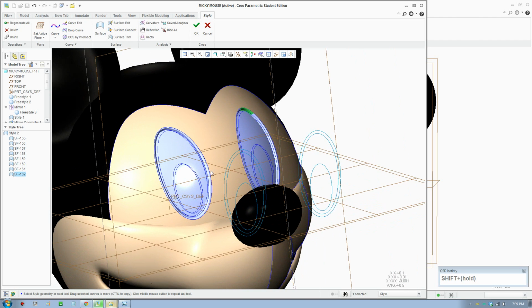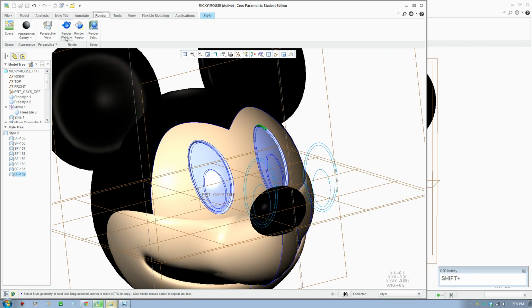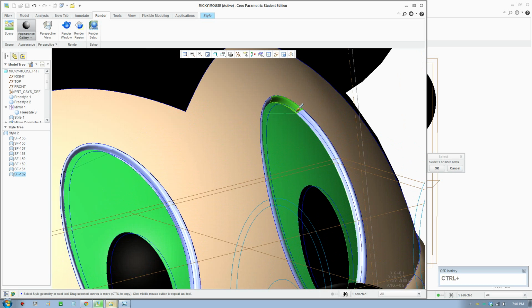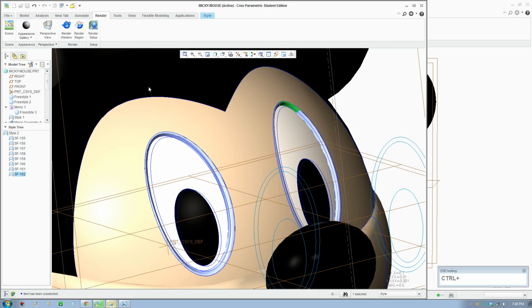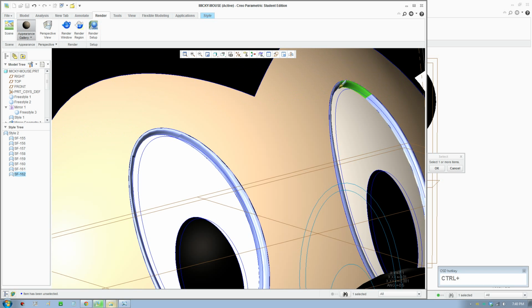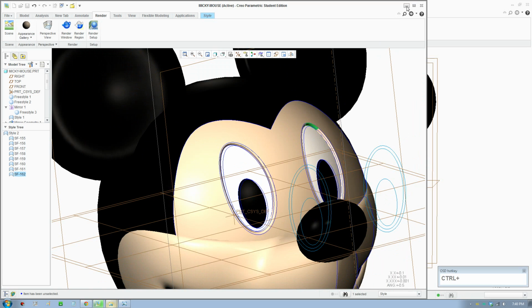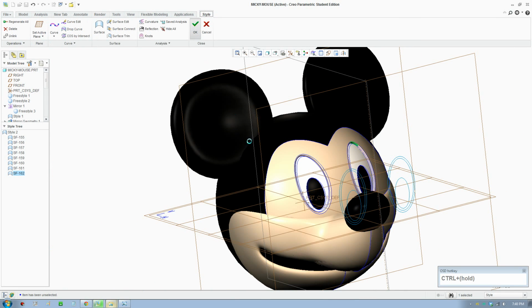Okay, we are ready to finish. Just apply the colors and we're done. For the white colors, just pick white here. So that's it, guys. That's the end of the tutorial here. That's how you create a Mickey Mouse head.